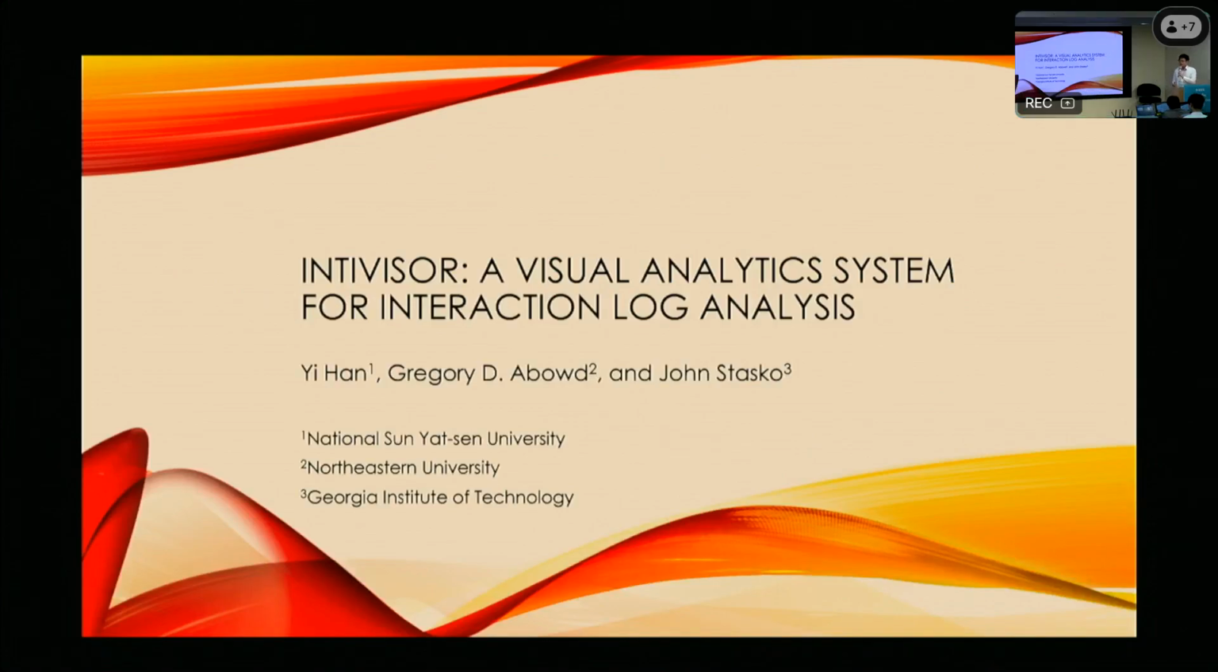Okay. Good afternoon, everyone. My name is Yihan, and today I'm happy to introduce my work, Intivisor, a visual analytics system for interaction log analysis. My co-authors are Gregory Abowd and John Stasko.